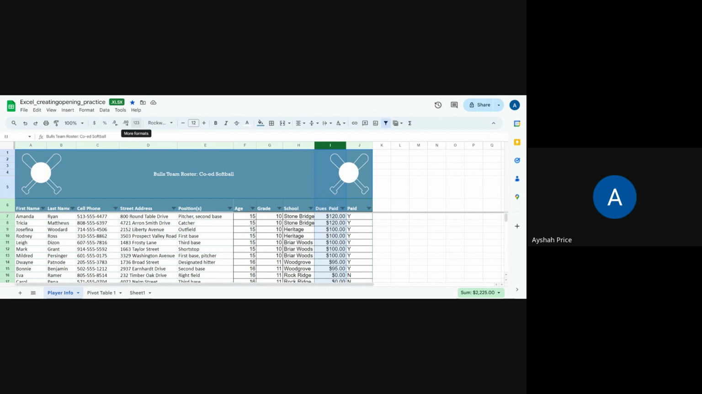And then we're going to put in a date here as well. So let's see the date. We're going to call this registration date. Let's see what we call it, application date.